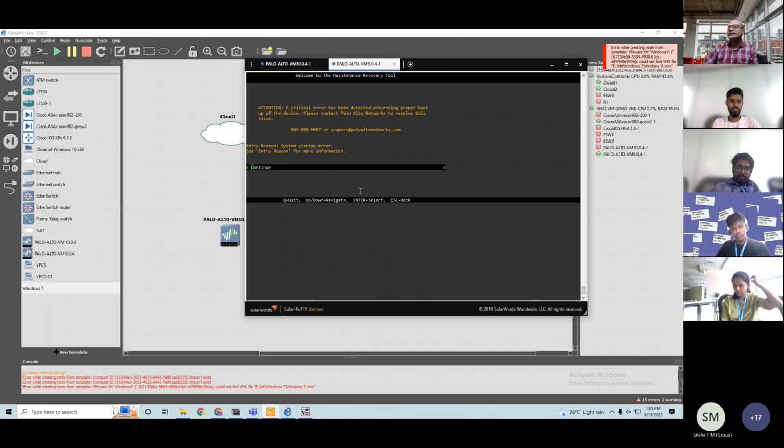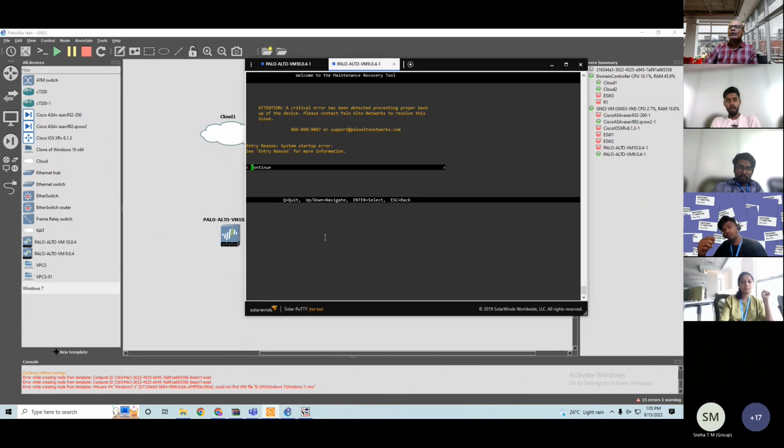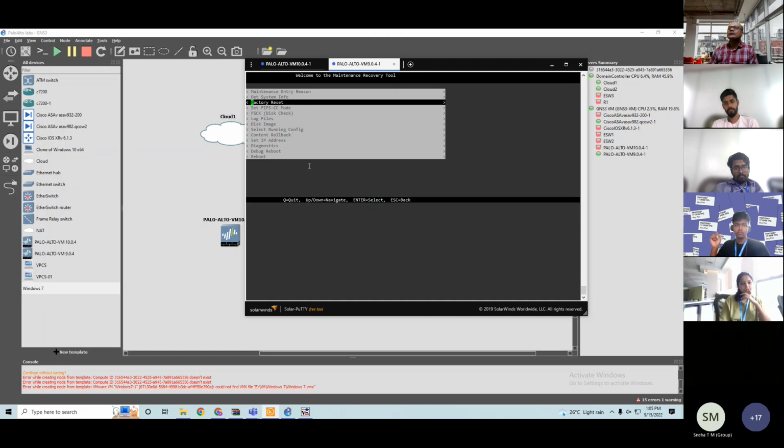Okay, so now guys, this one is showing. You can see this Palo Alto firewall which I turned on. It is ready. It's showing some critical issues. Okay, let it continue. So it's asking to just reset this one. This is a Palo Alto image file, guys. Okay, so I will do the factory reset.